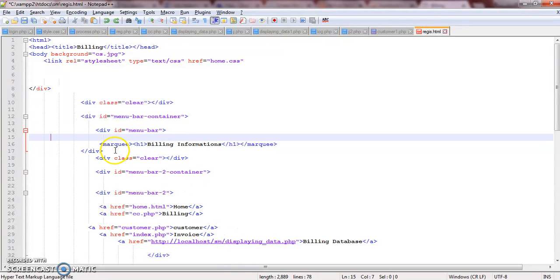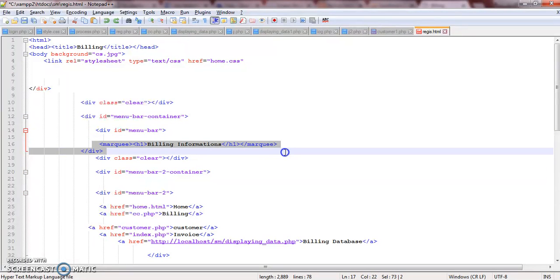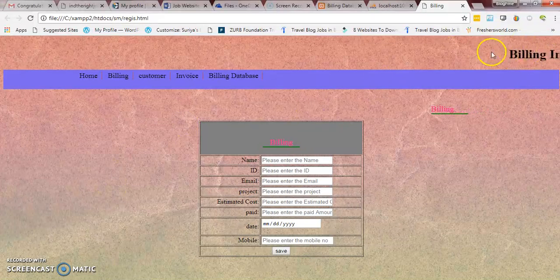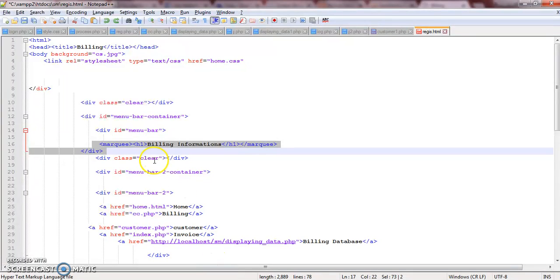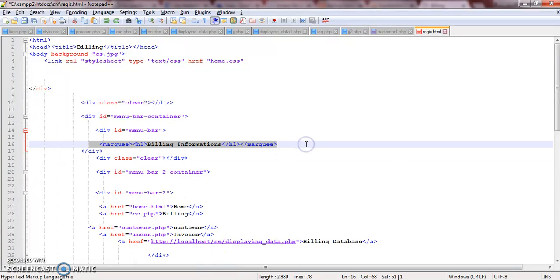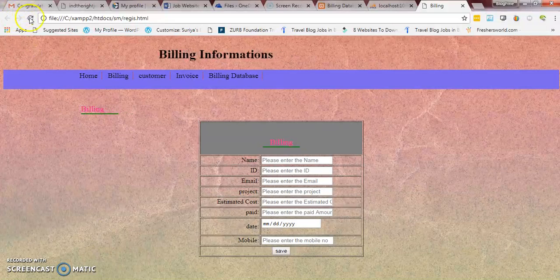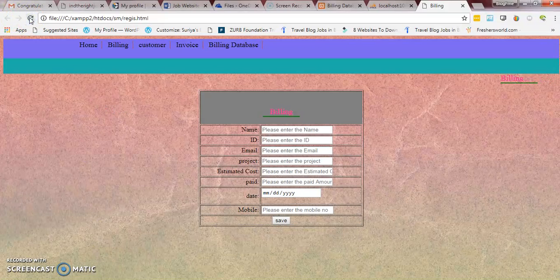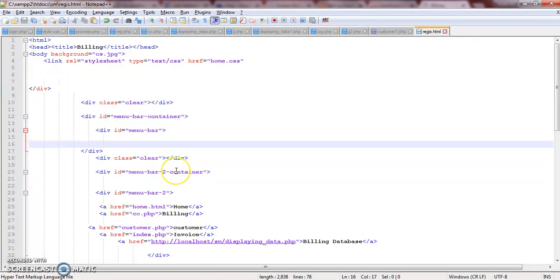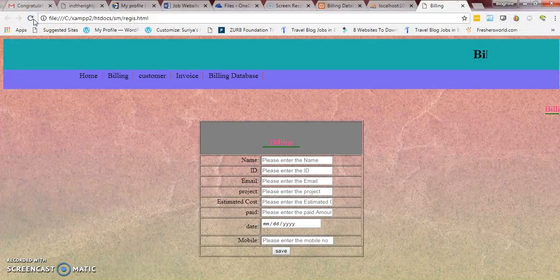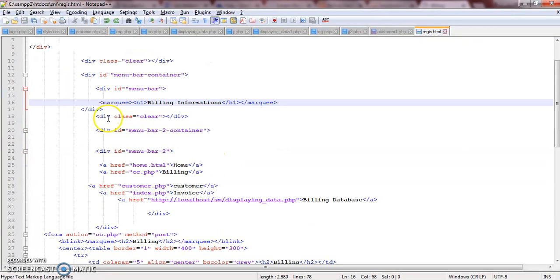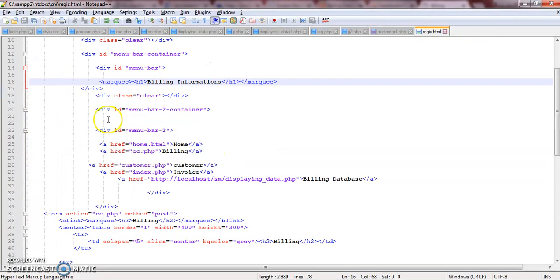Okay, see, mark your billing information. This is the code added to display this one. Mark from left side to right side. If I erase this one, Control X, Control S, run it, it won't display any sort of information like this. See, Control Z, now refresh it. See, billing information. So this is a division class to clear the menu bar container.